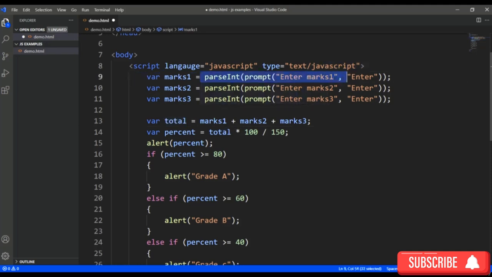Now whenever you enter something in the prompt box, it will be treated as a string. So here, whenever you use the plus operator for adding things, it will actually be concatenated and you will not get the desired result.